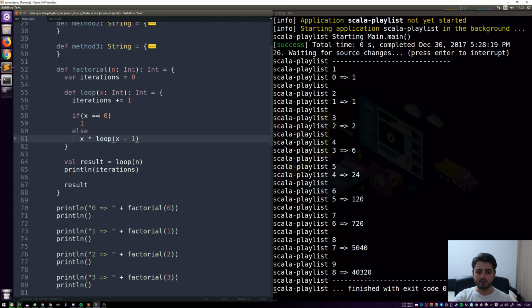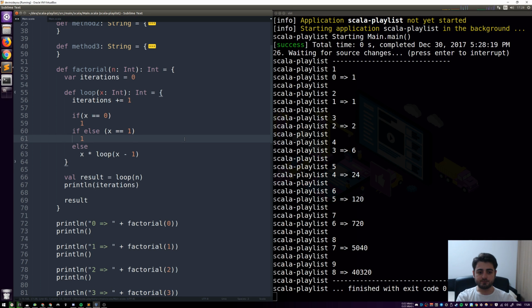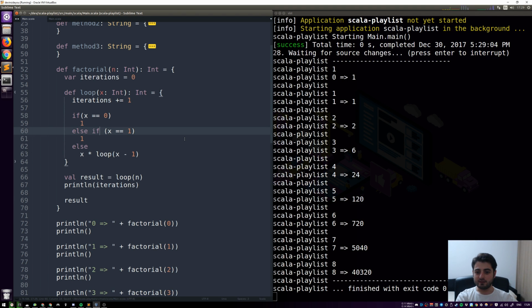This can actually be optimized, because we can say if x is 0, return 1. Otherwise, else if x is 1, also 1. Oh man, how did I do that? Else if, there we go. So this can be optimized. Now, for the 1, it needed only 1 invocation. Sorry, I pointed to this one, I meant over here. So we have 1 invocation for the 0 and 1 invocation for the 1. In fact, maybe we should call it iterations. Let's do iterations. There we go.